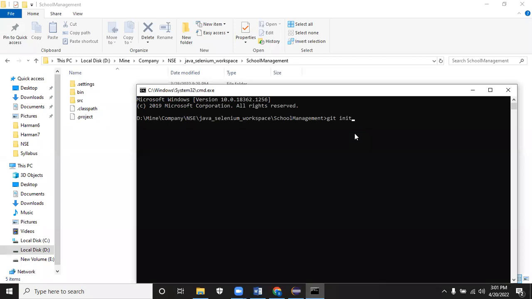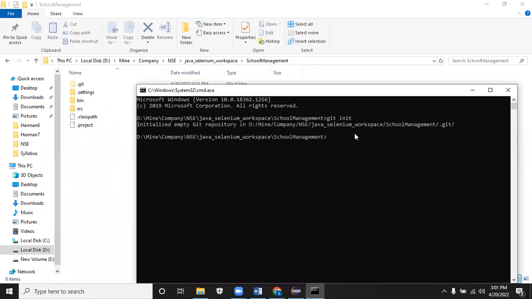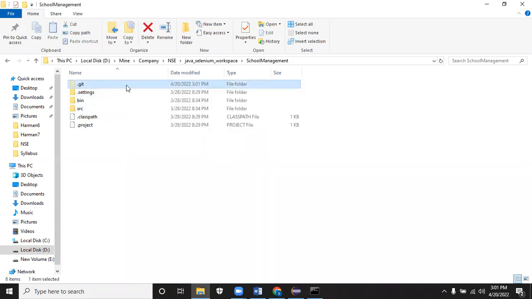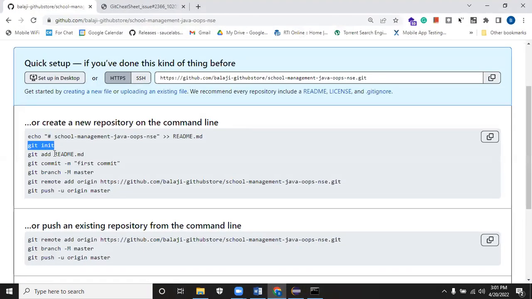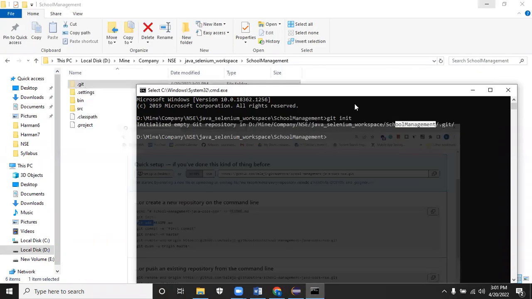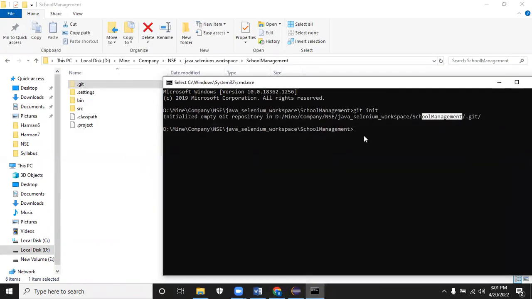Git init. Initialized empty Git repository in the school management portal. You can see this is an empty local repository I created. Next, I have to tell which files I need to track. For example, I can mention git add, then the file name, src slash that particular file name, or there's a file called .project.